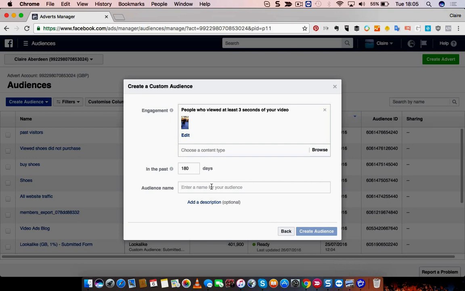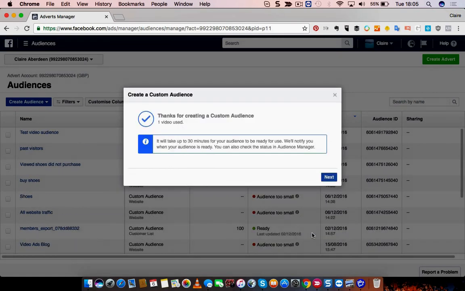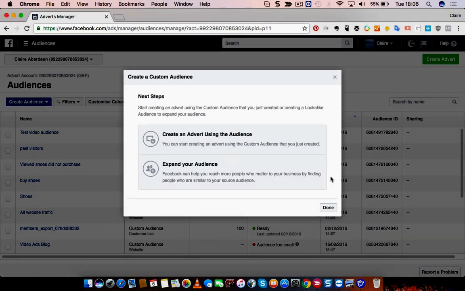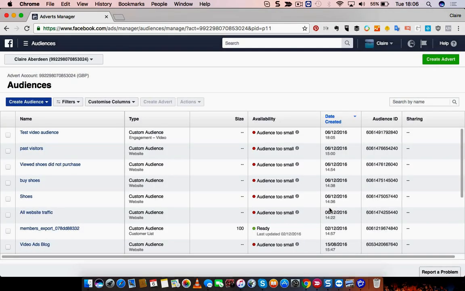And we will give this one a name. We're going to call that, I don't know, let's call it test video audience, like so. And we're just going to create the audience. And Facebook is now informing us that it'll take about 30 minutes for them to start pulling the data and pulling the numbers together. So you just need to keep checking back 30 minutes to an hour later just to make sure those numbers have started to build up. Hit next, and we won't bother with that, we'll do that later, and that is done. Then you would repeat that step for every single option you had.